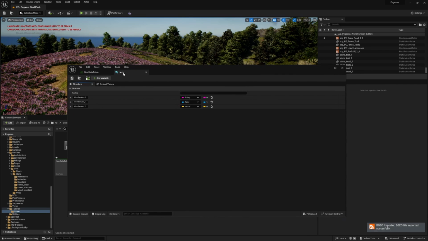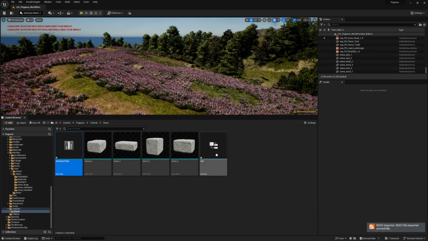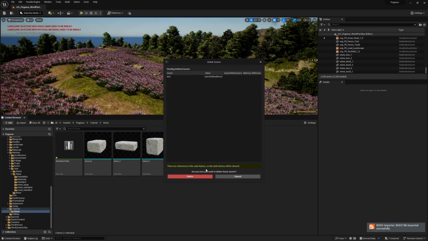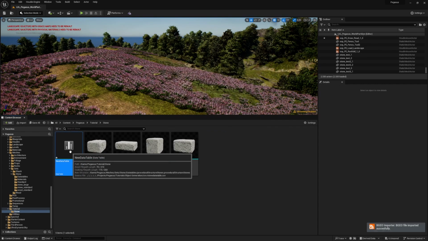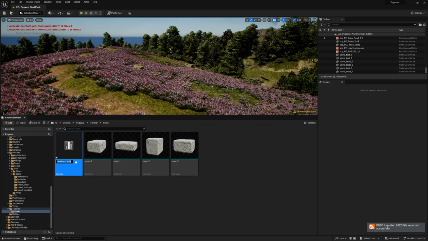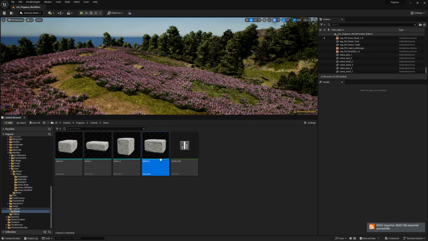If you give this a proper name, it will show up so you can fetch it with your data tables. I'm going to delete this one for now and use the old one I already had. So let's call this stone test. Now we have our set of stones and we have a stone test data table. Let's continue.